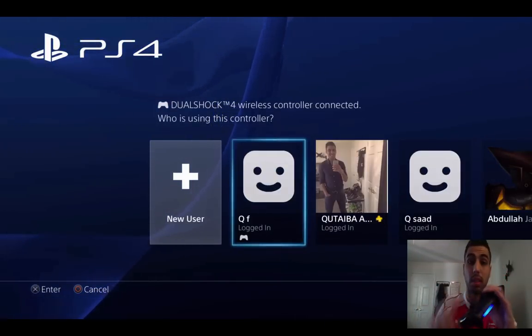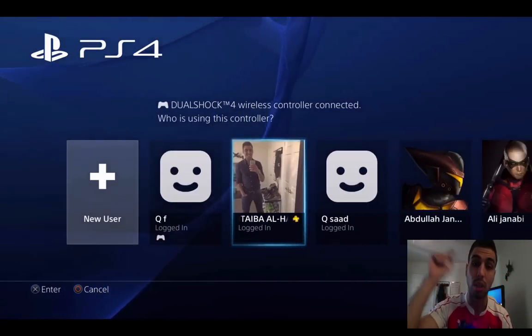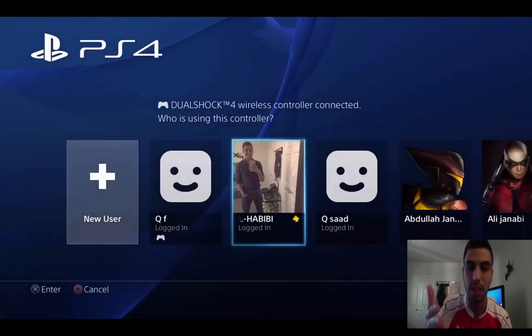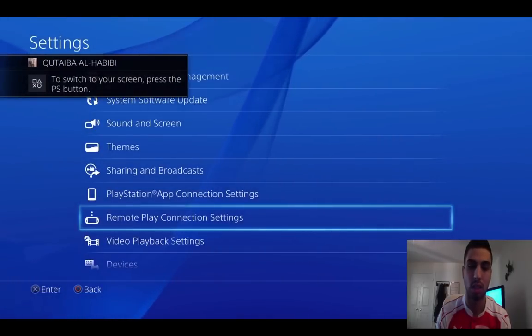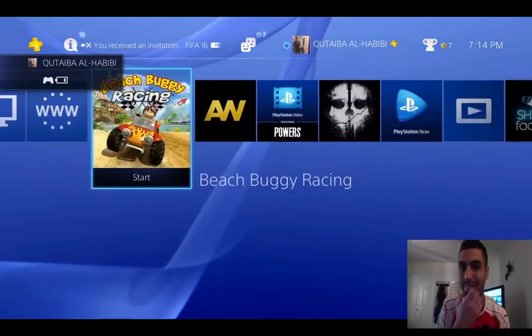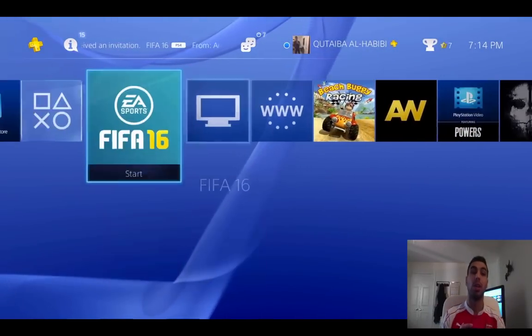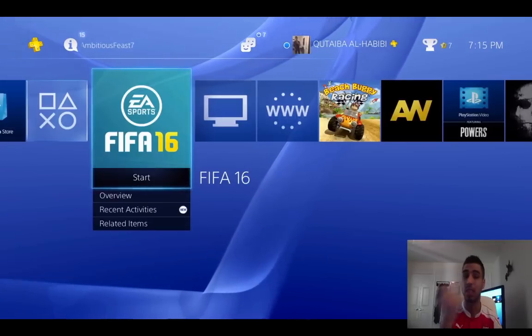Click on the PS button to log in. And then basically now you can go into your account, which is my main account. Click X. And it should not freeze right now. Okay. That's it. Now I can basically play with no problems, no lagging problems, or slow internet connection.